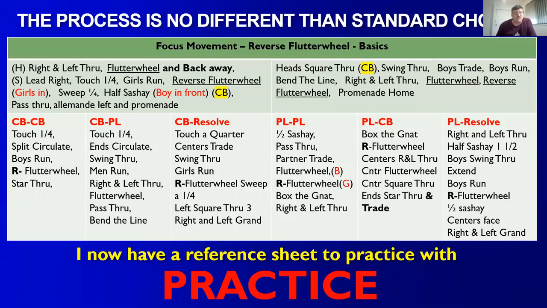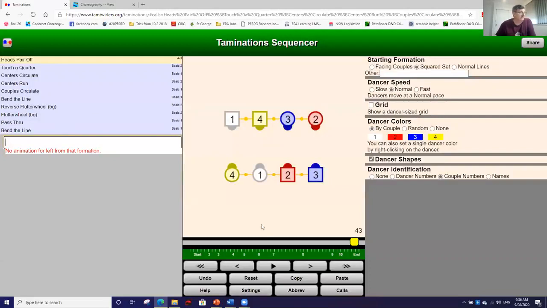The only change would be in your singing call selection. So make sure it's one that's relatively simple to succeed at, just in case the dancers are having trouble. You want one with your variation, which you see what I have here, reverse flutter wheel, girls in, sweep a quarter more, half sachet with the boys in front. And then I've got a very simple one. And the reason I've done that is I look at my singing calls. And I actually picked 3 singing calls.